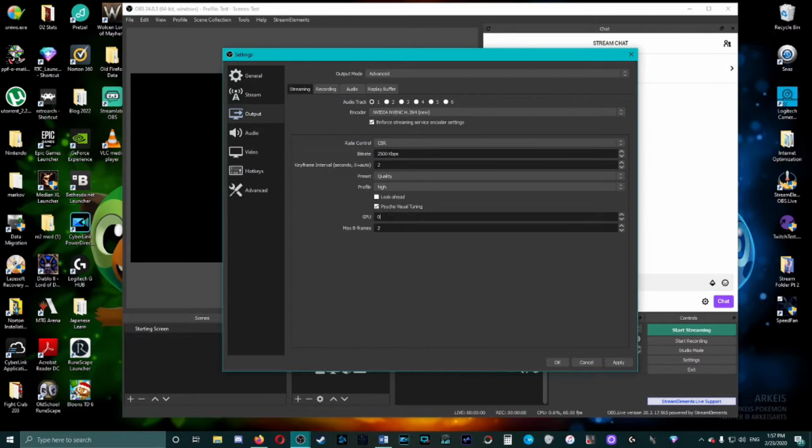GPU, right here it just says 0, so if you have multiple GPUs you can determine which one you want to use for streaming. Psychovisual tuning amplifies the quality of your B-frames, and it also amplifies bitrate optimization. So this will increase your visual quality, it just makes your GPU work a little harder. If you've got a pretty good GPU, at least in the 10 series, you probably could have this on and be fine. Again, a lot of these settings really won't impact your performance too much. It's really going to depend on the resolution and bitrate you're streaming at that will mostly affect it.